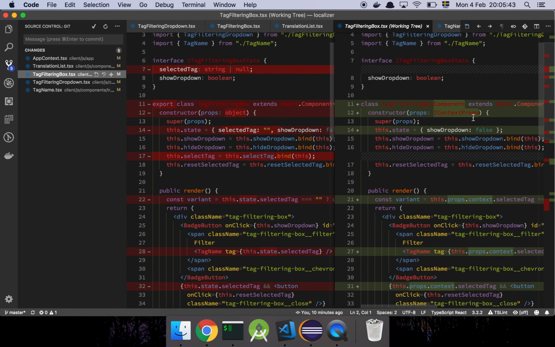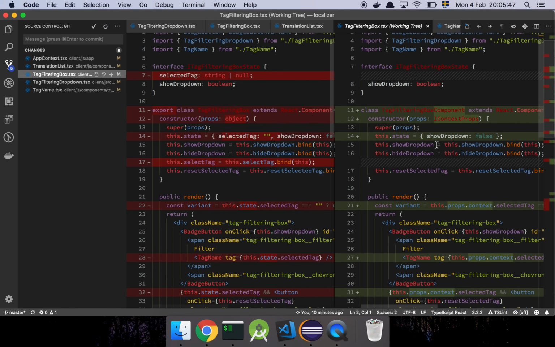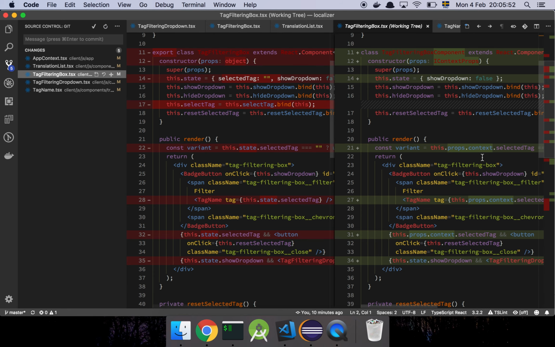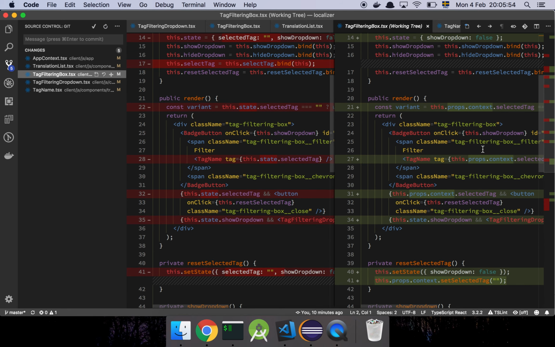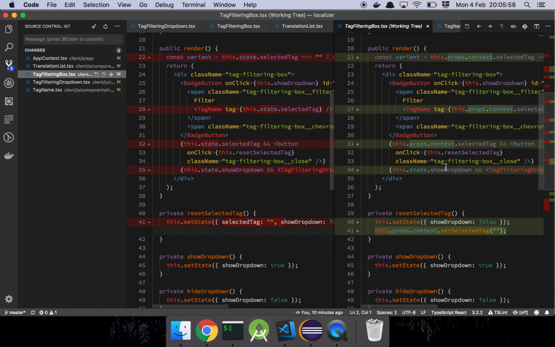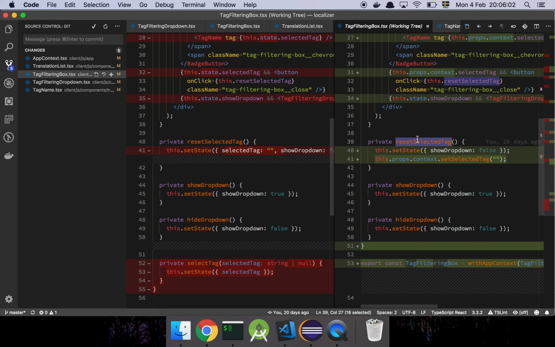And that means that we add our iContext prop interface, so that's going to be passed in. And then we change from state to the prop, like the context. Same thing here for the tag name. We simply add all of these references here. And then down here we have a changed reset selected tag, so that when we reset it, when we click the little X icon, we simply set the selected tag to an empty string.